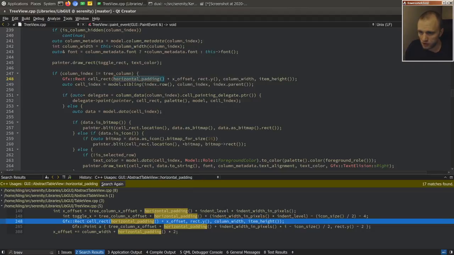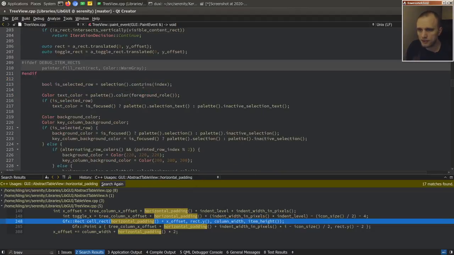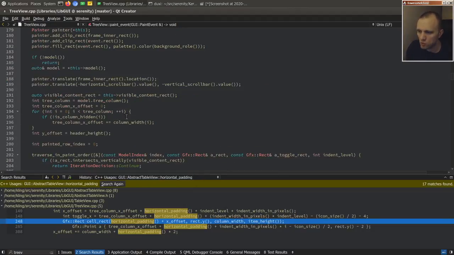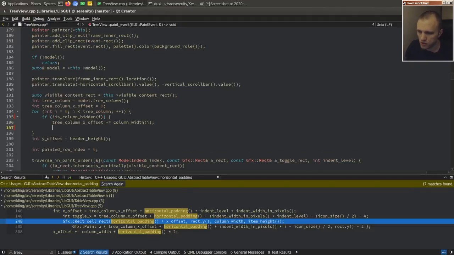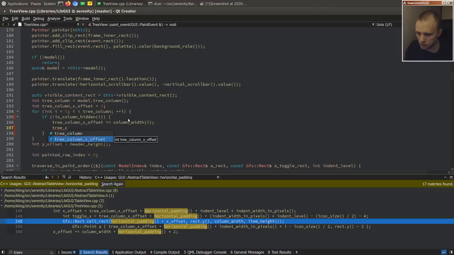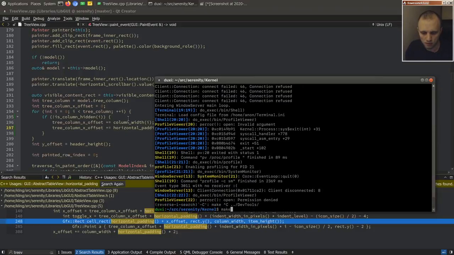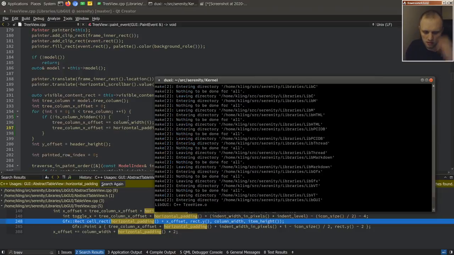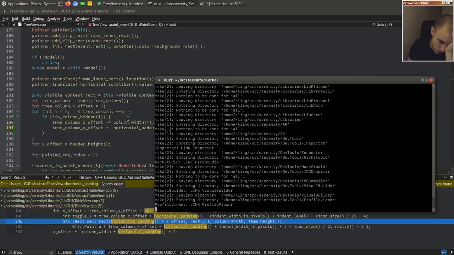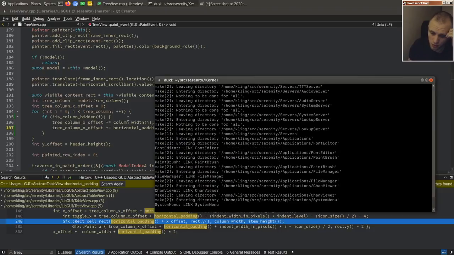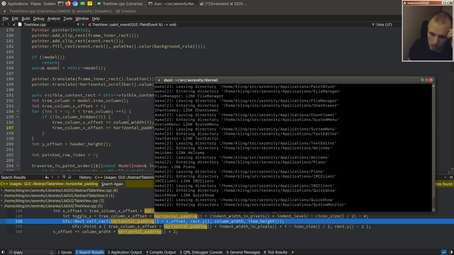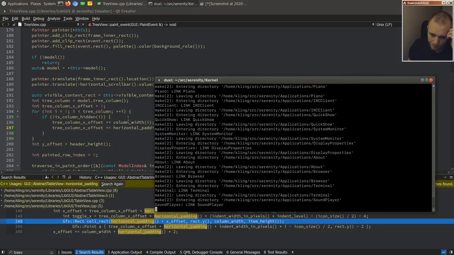Phew. Then in order to make this work, we'll just say tree column x offset plus equals horizontal padding. But this is going to make things look weird for the situation where we have only one column, I guess. Well, we can deal with that.